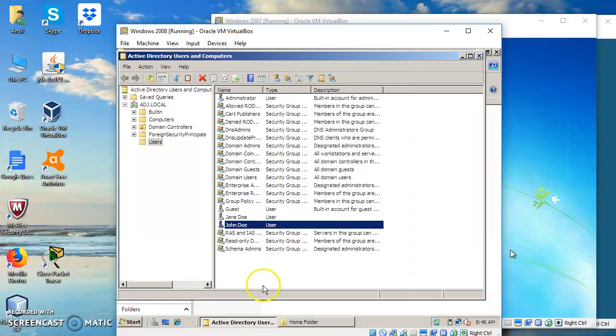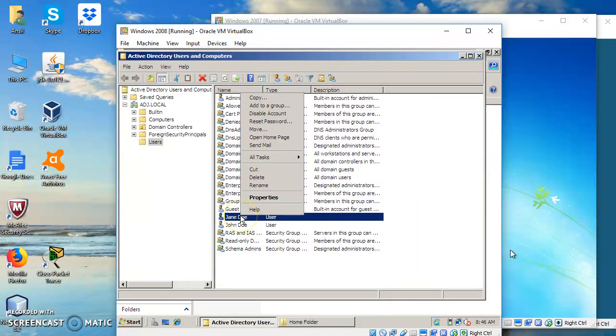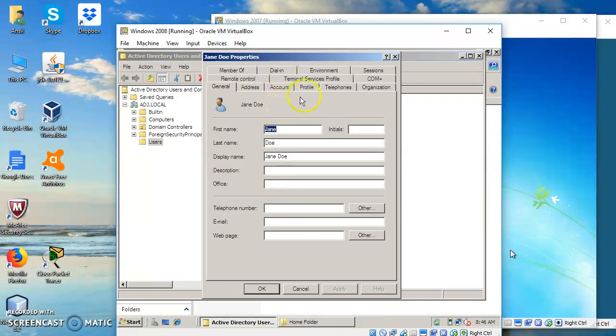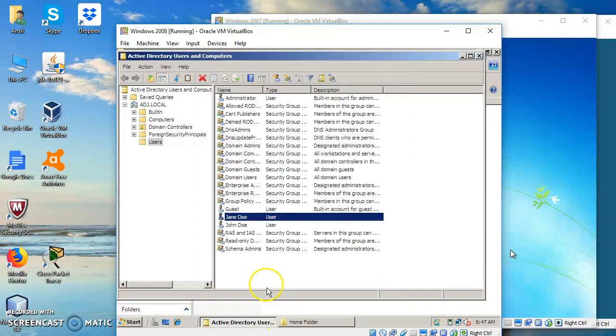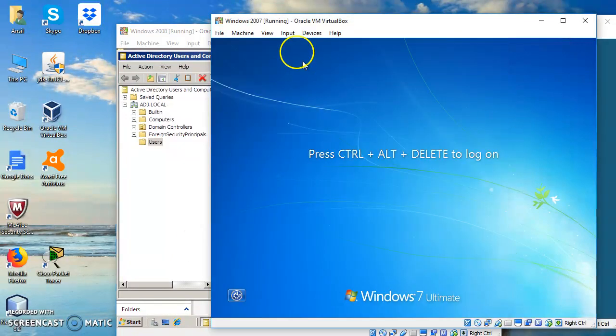Apply and OK. Jane, right click, properties, profile. See Jane Doe, it's a roaming profile. And we're going to paste that link in there also. And OK. So here it is. We would have created the profile for John Doe, created the folder, and we gave access by way of sharing. Now let's just log on and do our test.